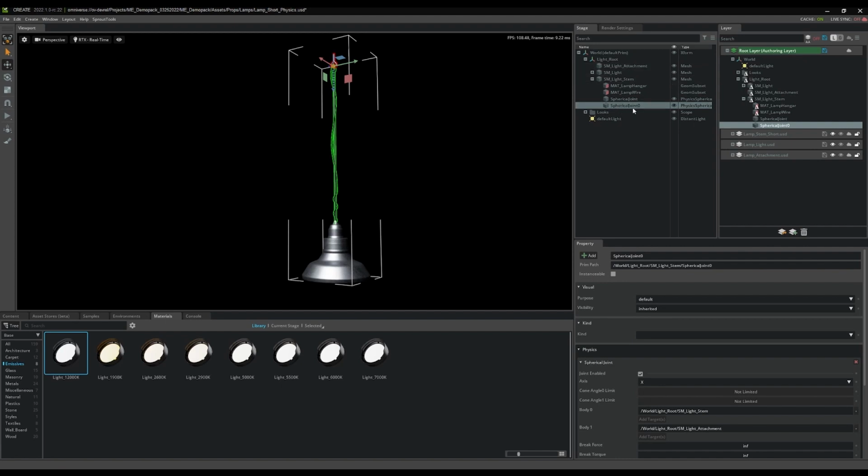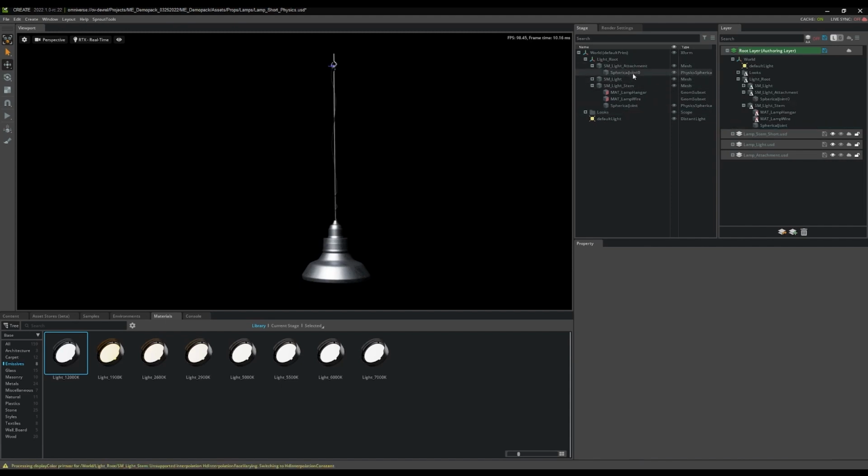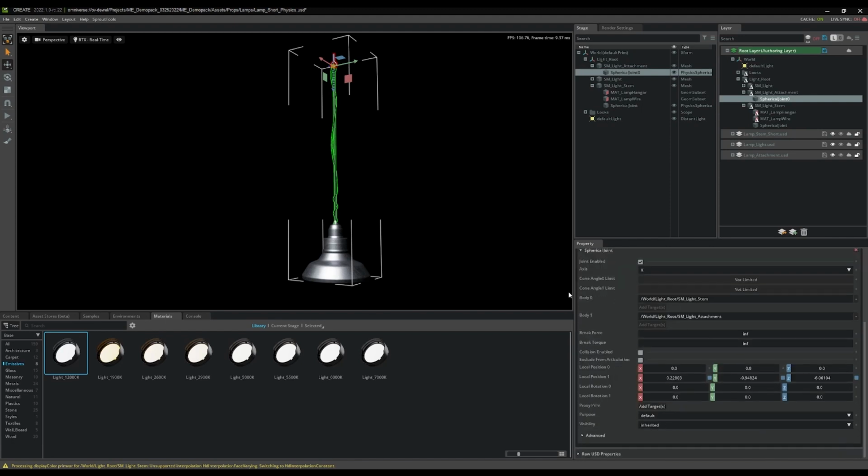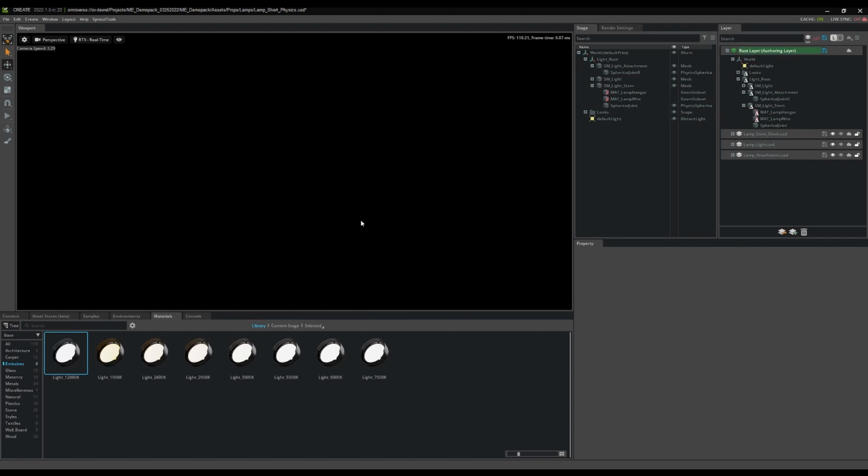So what I'm going to do here is take the spherical joint 0 and move it up under light attachment. And then if you scroll down in the properties, you can see that body 0 is the stem, body 1 is the attachment. That's fine. We want to come up here to the eyeball, which is our view filter, show by type, physics, and joints. Okay, so joints are on. It looks like they're all up here, which is not what we're looking for.